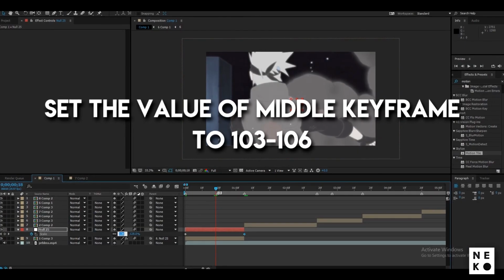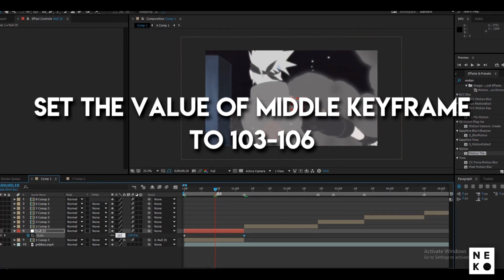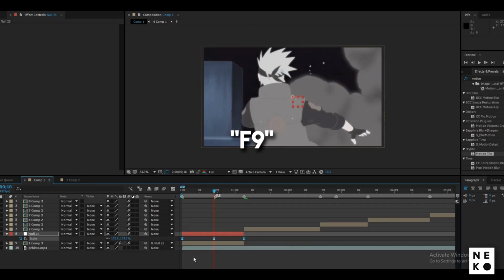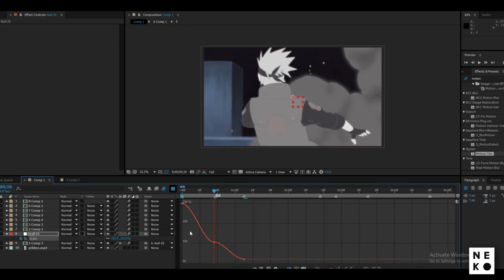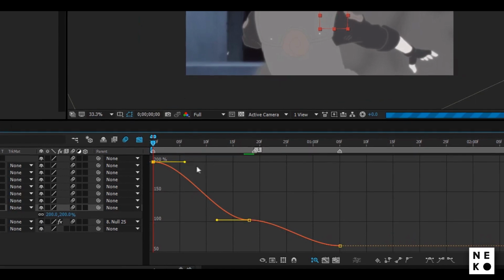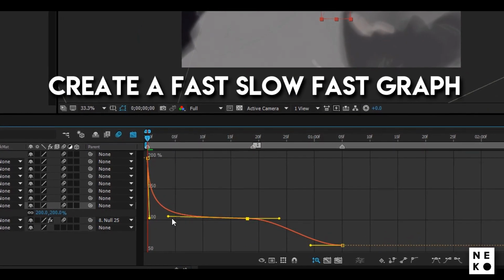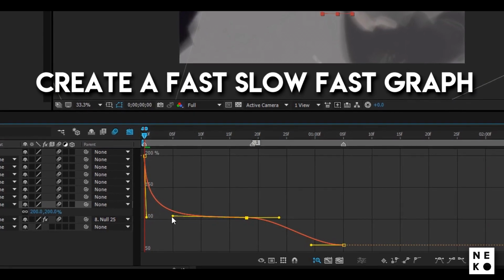You can add a keyframe in between to get a better control while editing the graph. Now select the keyframes, press F9 to easy ease them and go to the graph editor. We want the first part fast to slow and the second part slow to fast. Overall, fast, slow, fast.